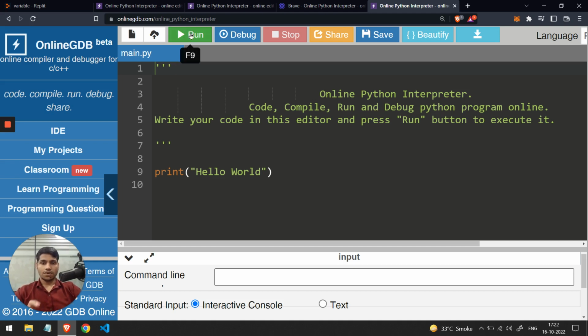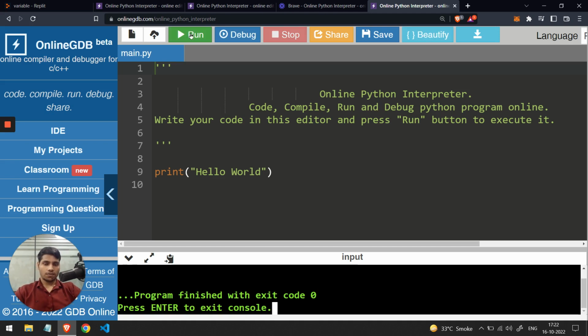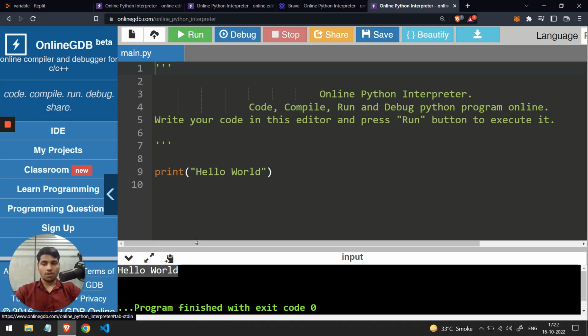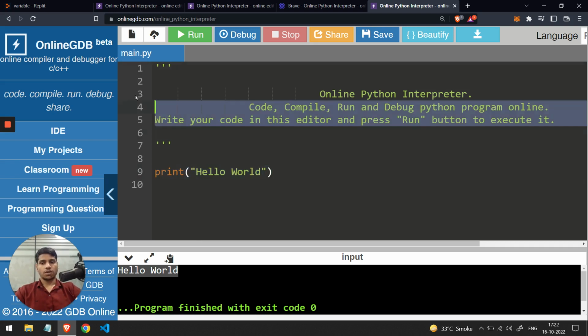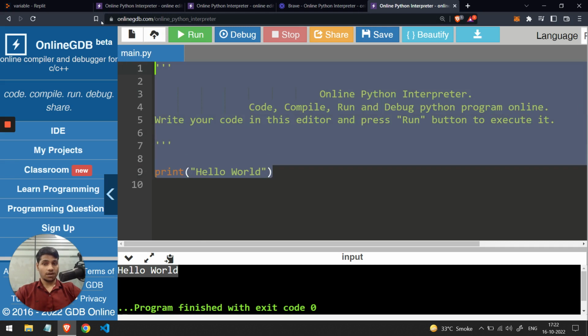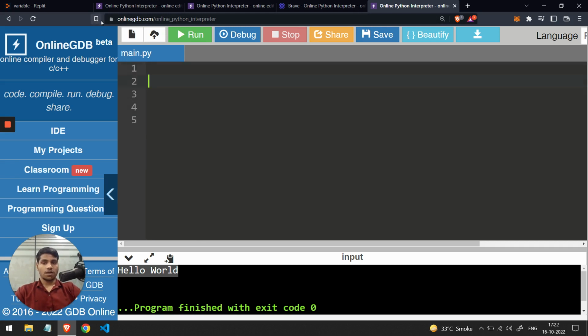So this is the template they are giving when you run it for the first time. You can see in the output screen, it is written hello world. Why is hello world written? Because of this print function. They have also given us some comments, so you can remove everything now and we can start practicing.